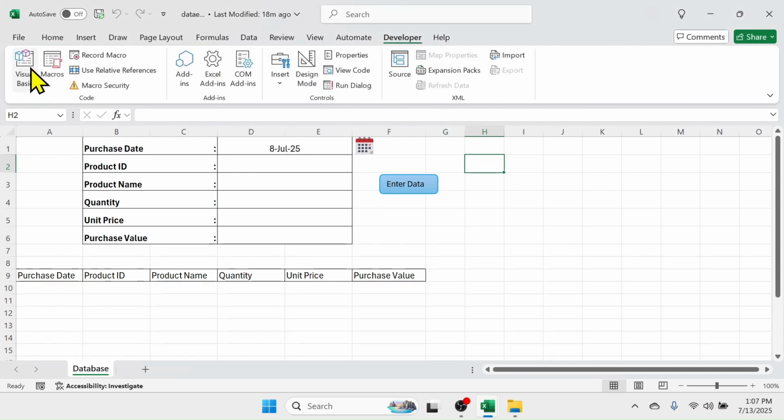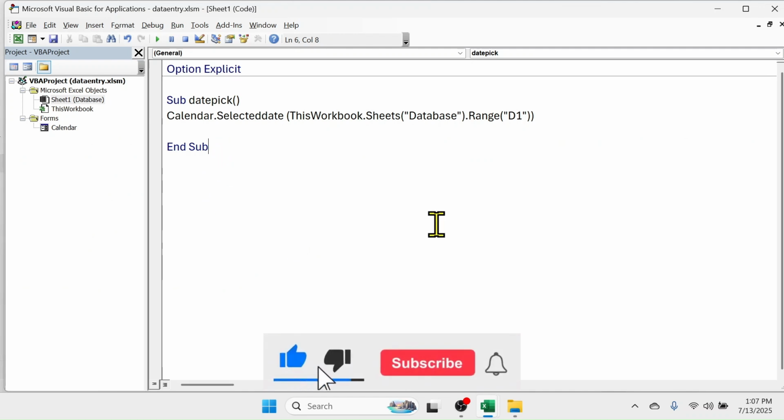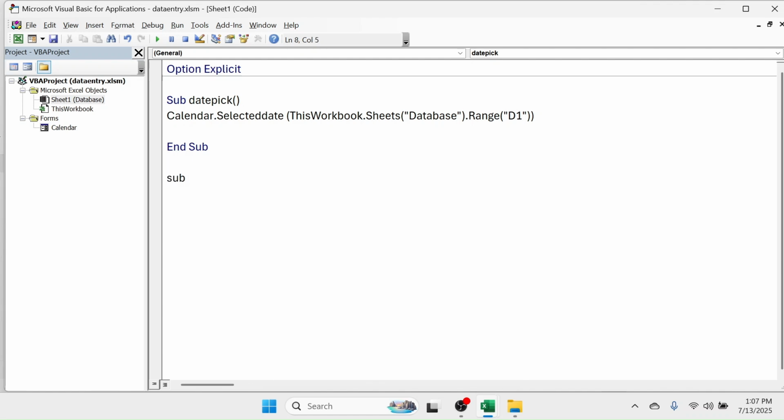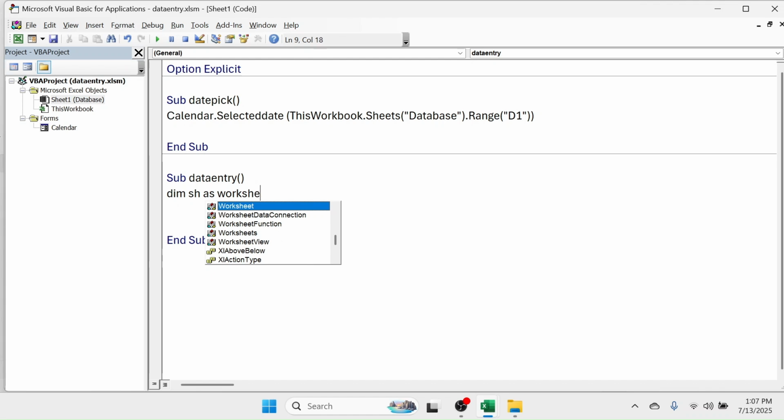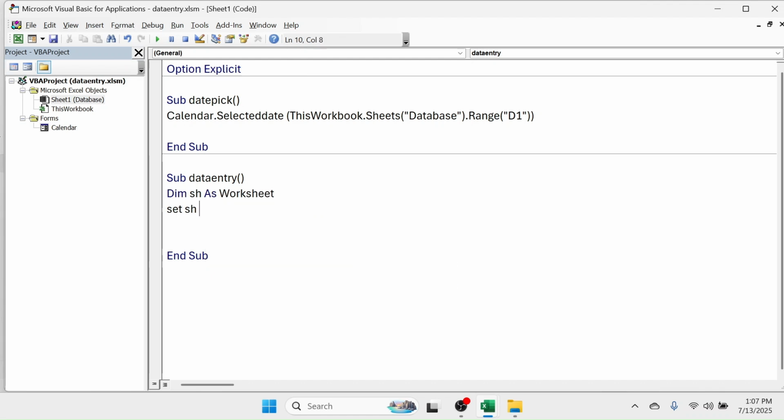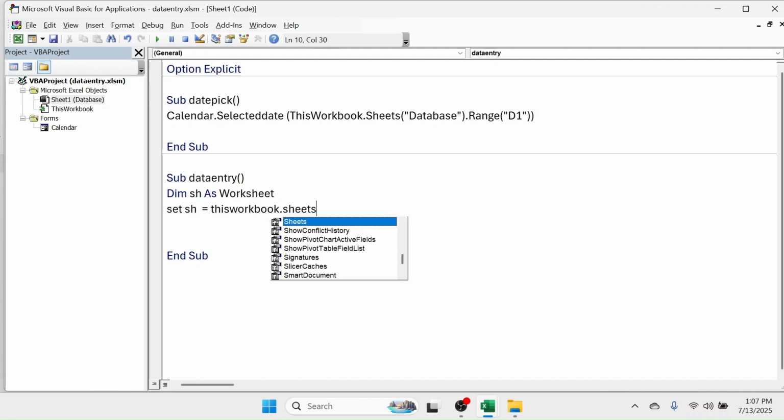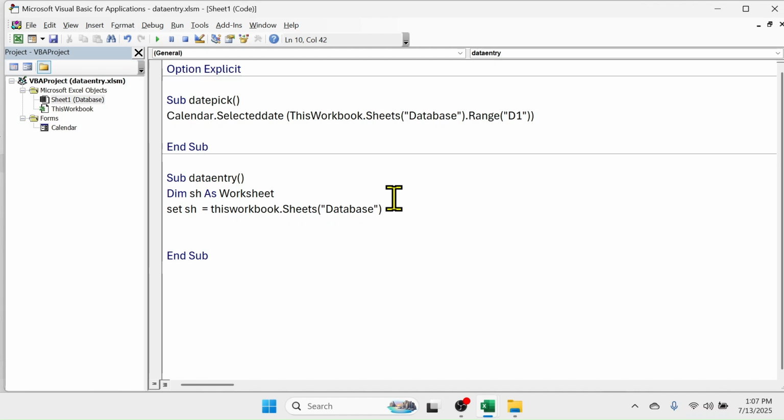Go to VBA window again and create here another sub procedure for data entry. So make here sub data entry, open and close bracket, press enter. First of all, define the variable that is given by dim sh as worksheet, set sh equal to this workbook dot sheets bracket open double quotation, then put the name of the sheet, that is database, double quotation bracket close, press enter.